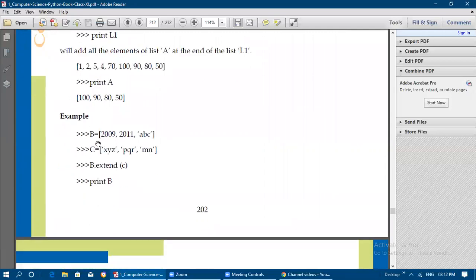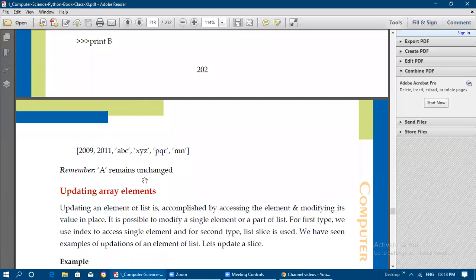Now B is equal to this and C is equal to these elements. B.extend(C) means B is going to be extended by C. That means 2009, 11, ABC, XYZ, PQR, M1 will be there in B. If you print B, B will have the new list of elements, but C will be the same and A will be the same. Remember, A remains unchanged and B is like this.